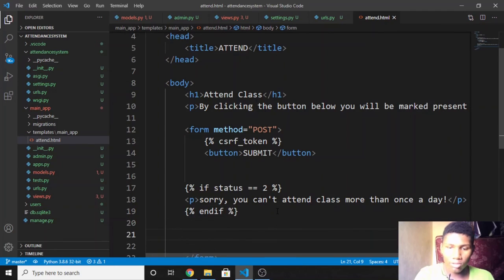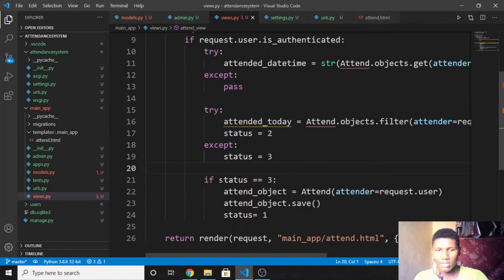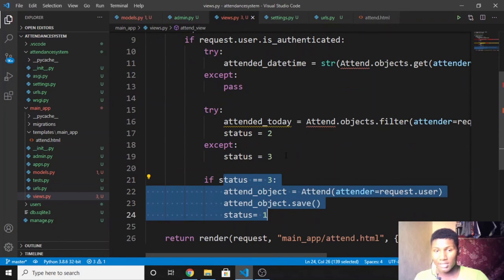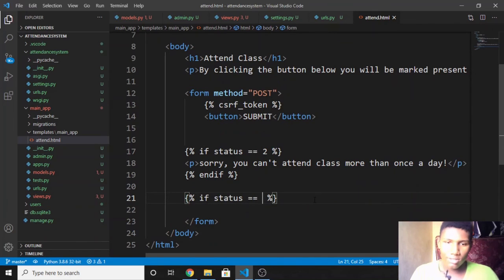And here I'm gonna do if status is double equal to, I'm gonna go to the views and see which one again. So if status is double equal to 3, because if status is equal to 3, that means it's gonna go ahead and create this. Or maybe I'm just gonna tell the user that your account has been successfully created. So let's just do that.